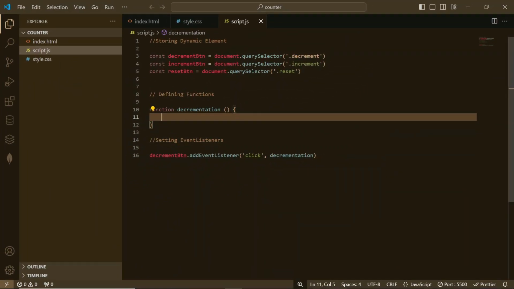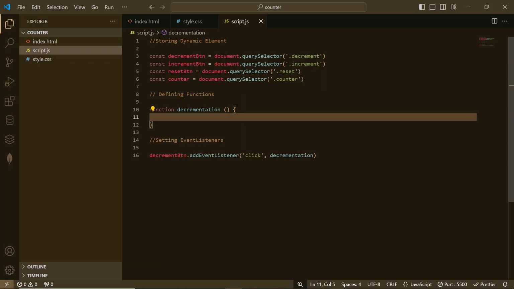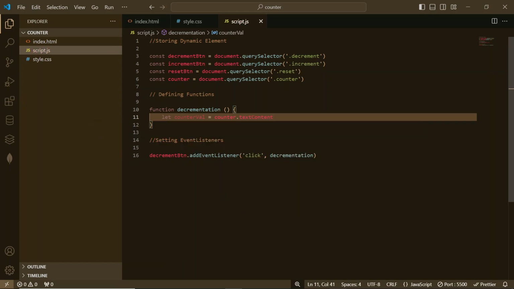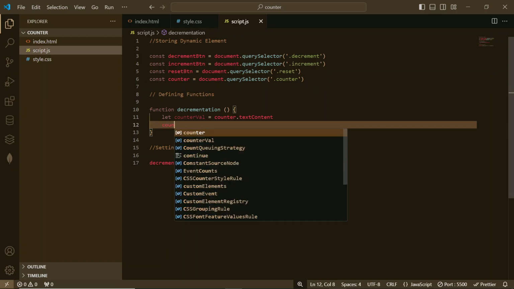But before doing anything inside the decrementation function, I first have to come up here and retrieve the counter element. Okay, so I've got the counter element right here, and inside the decrementation function I first have to extract the value from our counter, the current count basically, so that I can decrease one from it. Alright, then I'm gonna write counterValue equals counter dot textContent. So this is a property that extracts any text inside a div. So the counter div has the text 8, so it's going to extract it and save it inside our counterValue.